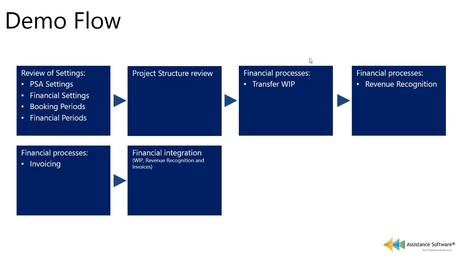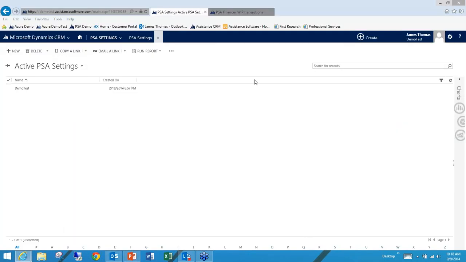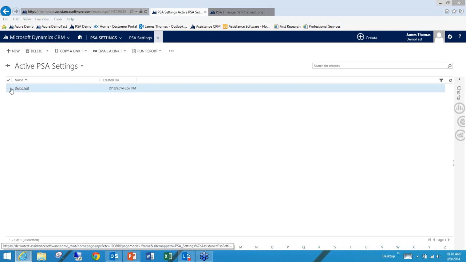And then we'll look at the individual processes in the PSA Financials module. Essentially three processes: transfer WIP, revenue recognition, and the invoicing process. And we'll conclude by looking at the financial integration table and talk a little bit about the data elements that are required in order to transfer data in a bidirectional manner with your ERP system. So with that, I am going to go into our PSA settings section, and I'm going to go ahead and open a PSA setting here.